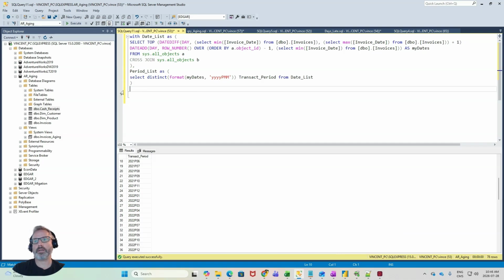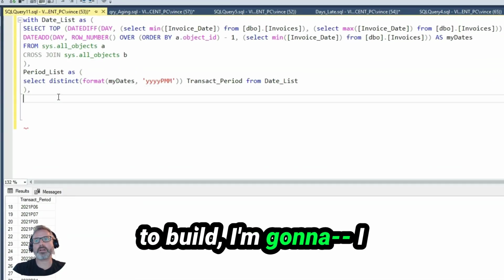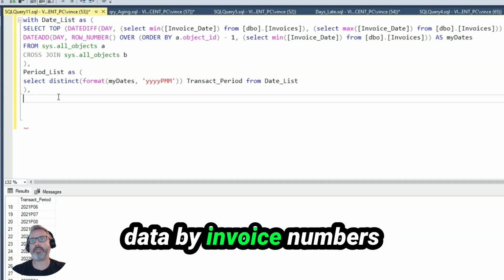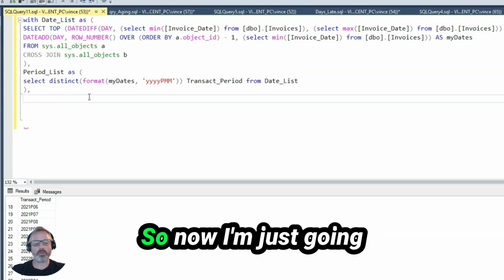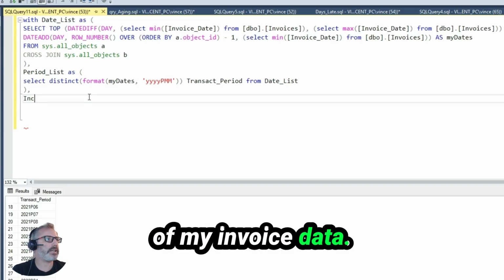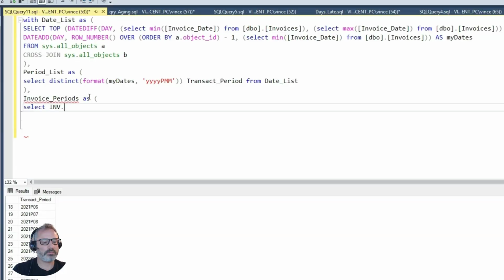Okay, this next CTE I'm going to build, I want to have my data by invoice numbers and by period type that will match these periods. So now I'm just going to create an aggregate of my invoice data. So invoice periods.